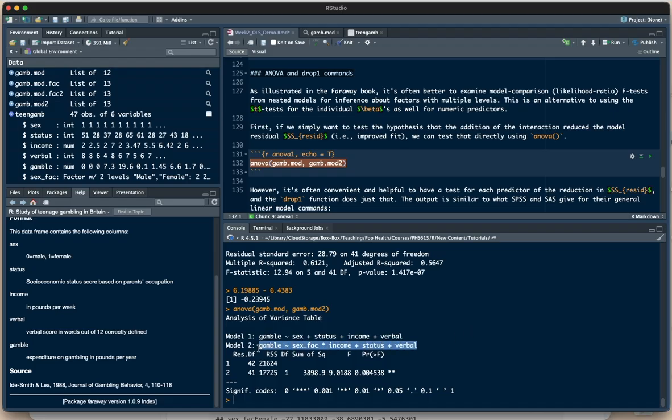And so the test will give you a small p-value if this candidate model, which is more complex, significantly reduces the sum of squared error. Essentially, this is a test of whether adding, in this case, all we've added here is an interaction between sex and income, whether adding that interaction makes the model fit better, right?